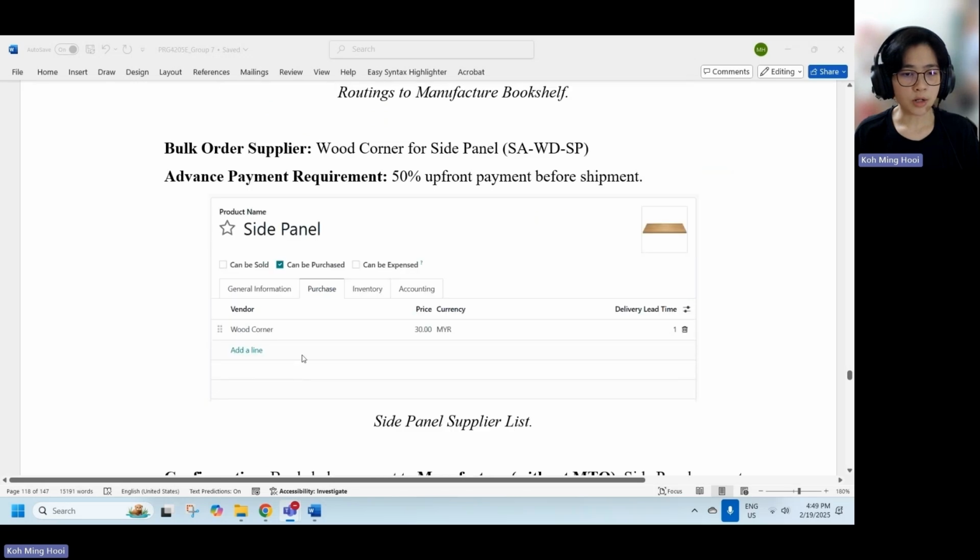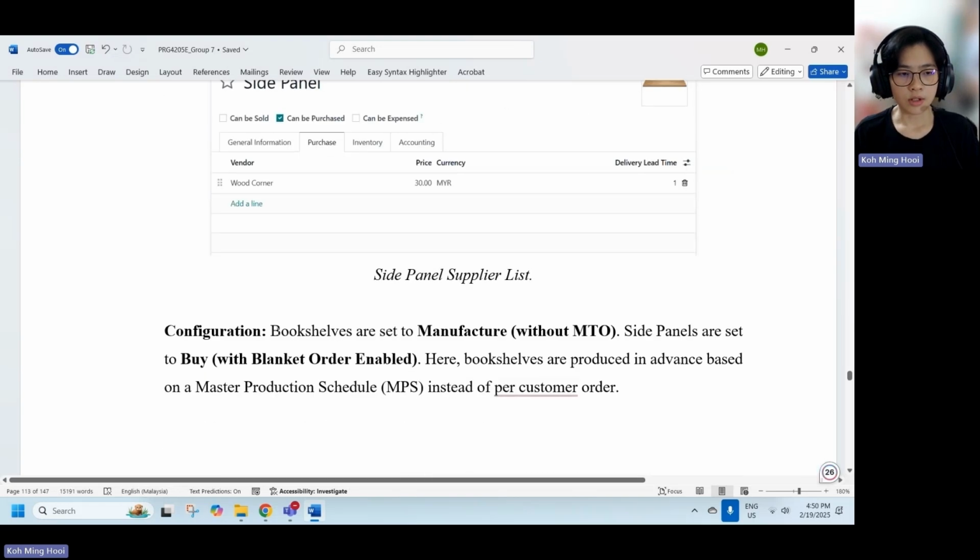Now, side panels is actually one of the key components for bookshelves. So Wood Corner has actually been assigned as our vendor for side panel. We have been buying from Wood Corner using bulk orders for other products as well. It's just that with Wood Corner, there's only one condition, which is that we must always pay 50% upfront payment before they ship the products to us. So here, take note that our bookshelves are only set to the manufacturer route without using MTO, and the side panels are actually set to buy with blanket order being enabled.